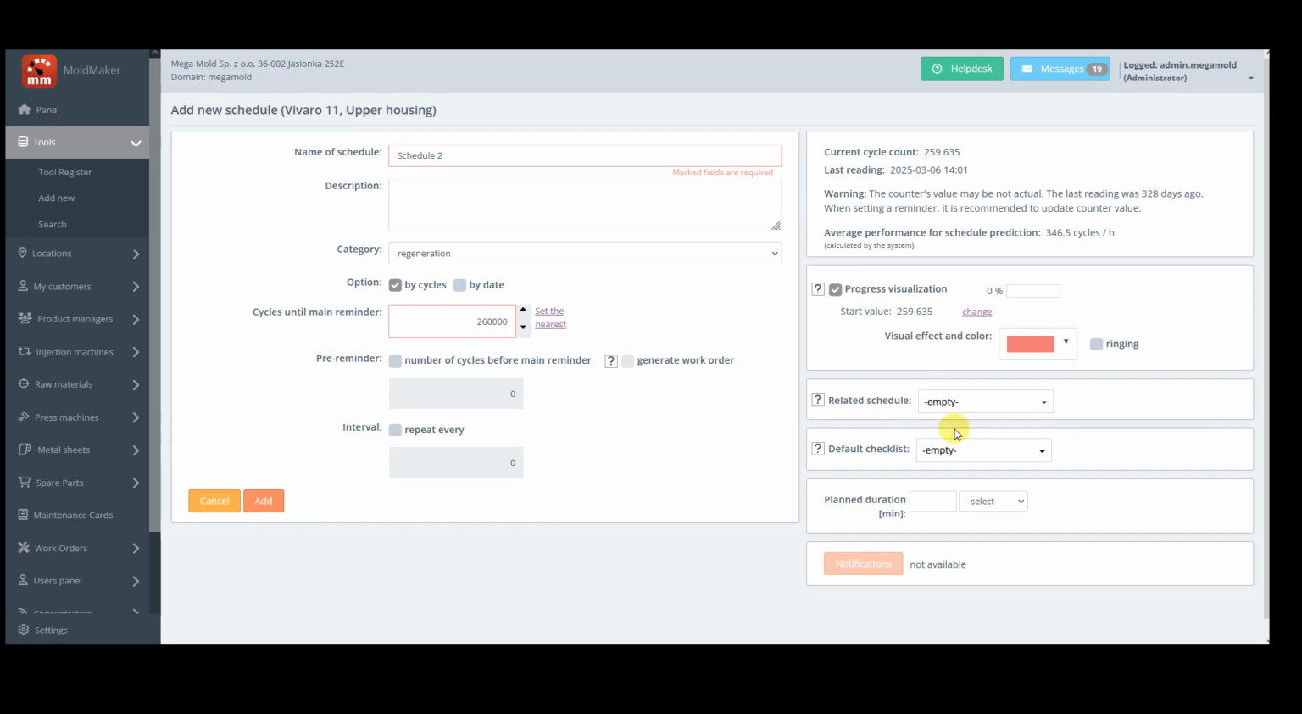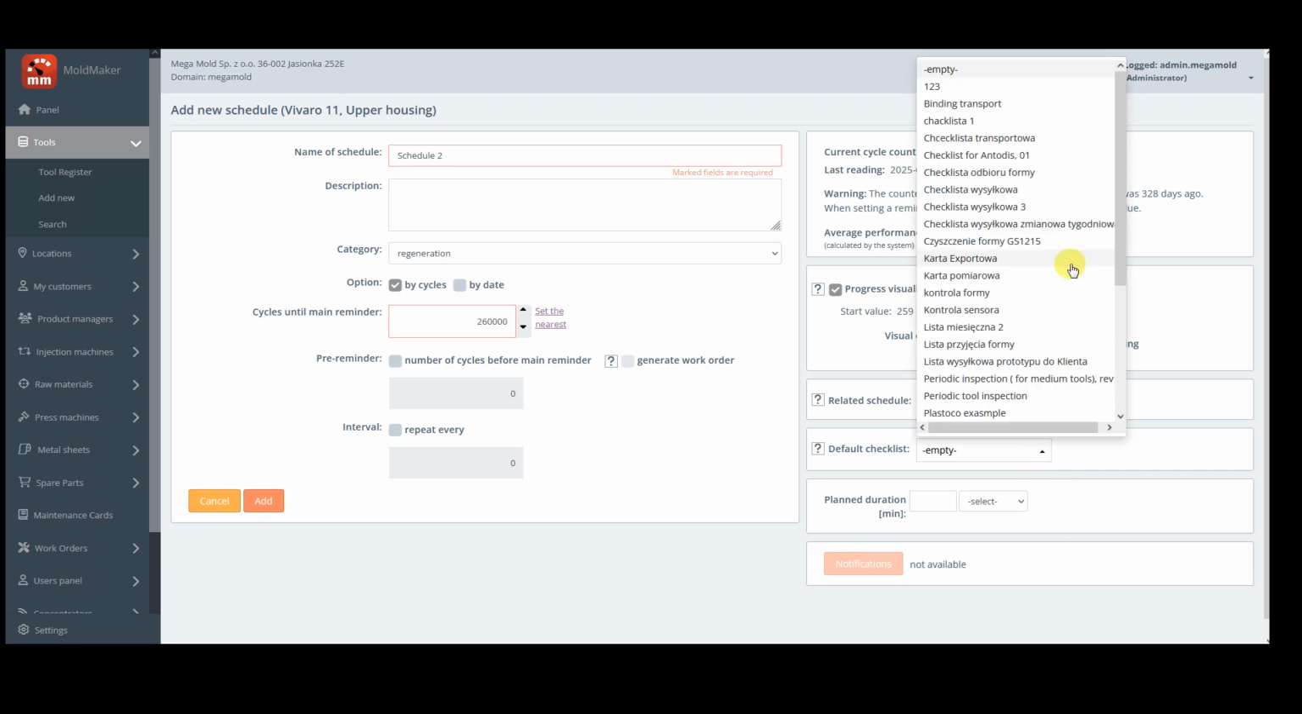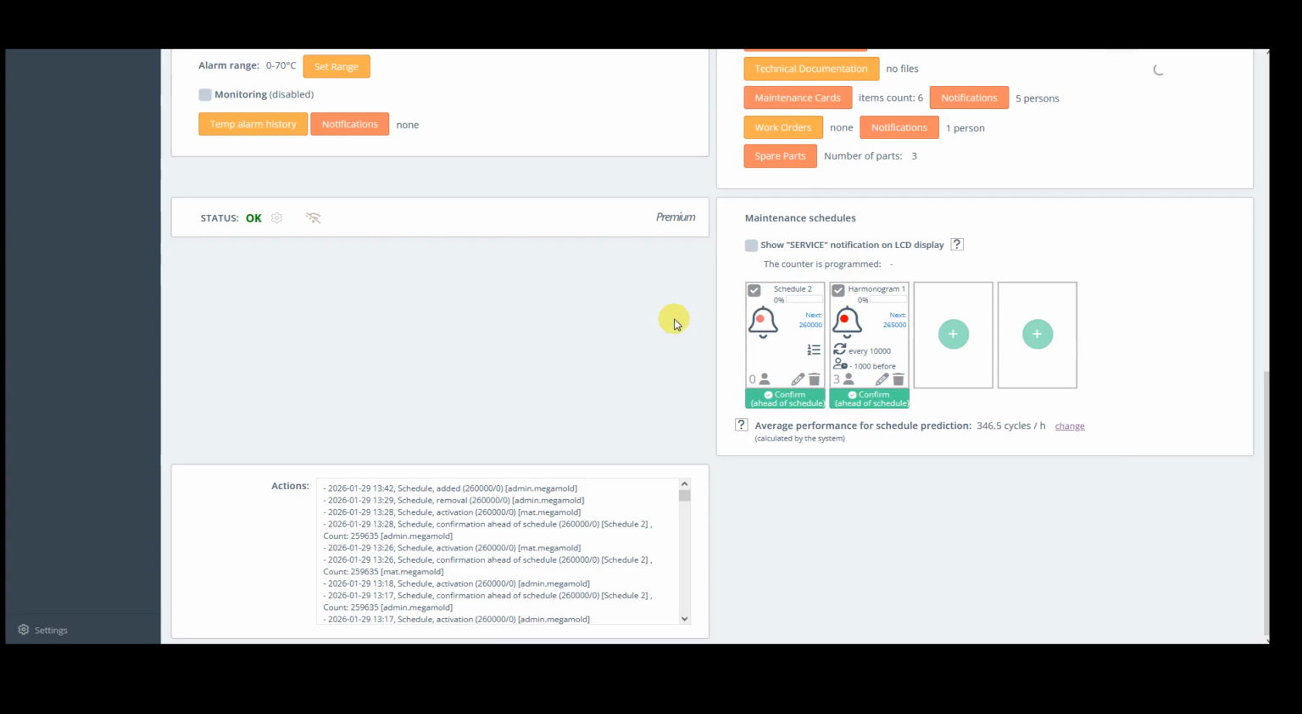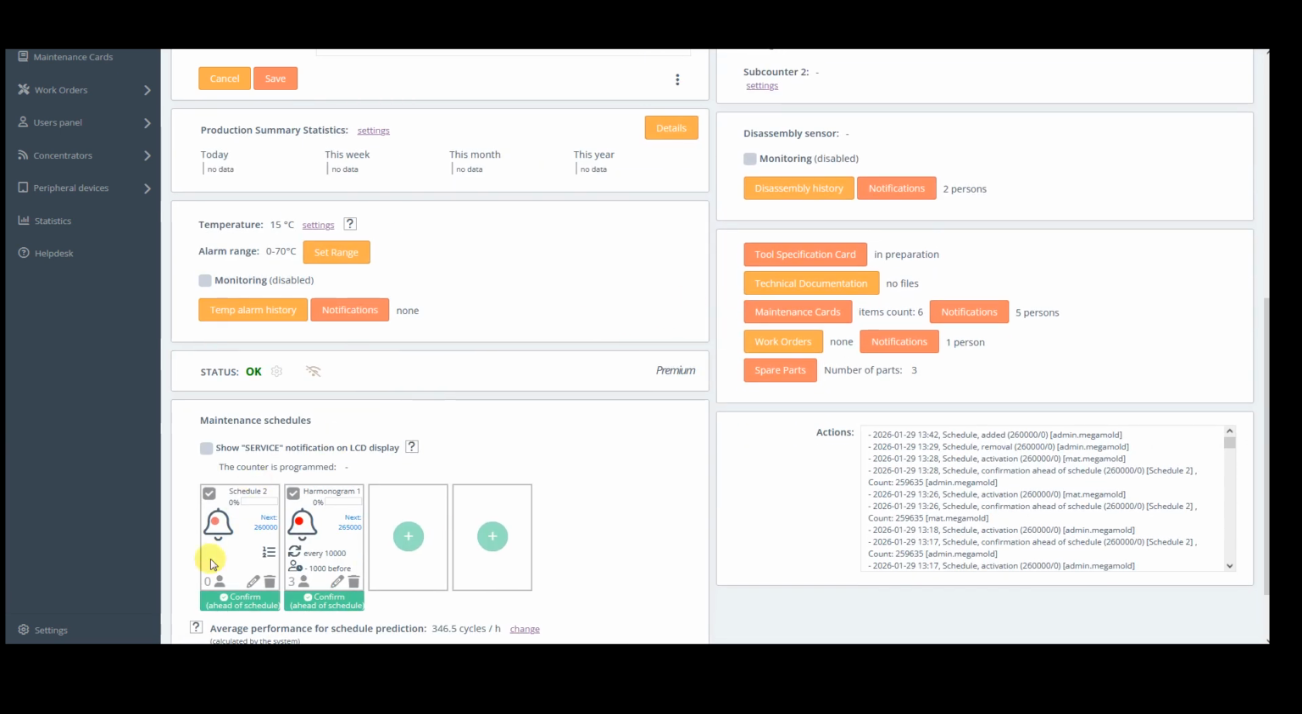The last option is Planned Duration, where we define the expected time required to perform the inspection. This value is then transferred to the work order that is automatically generated when the Generate Work Order option is selected. Now we set the default checklist. From the drop-down list, we select Periodic Inspection for medium tools. Finally, we save.